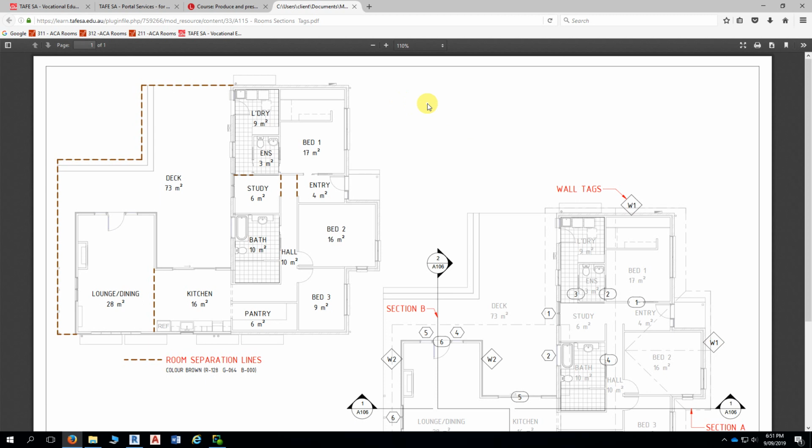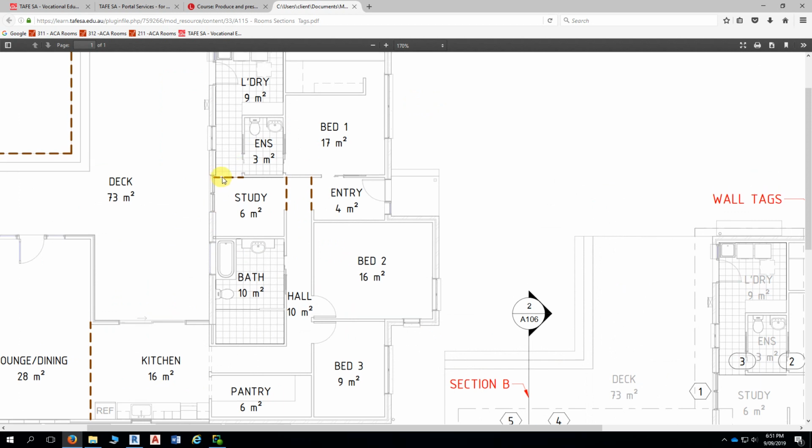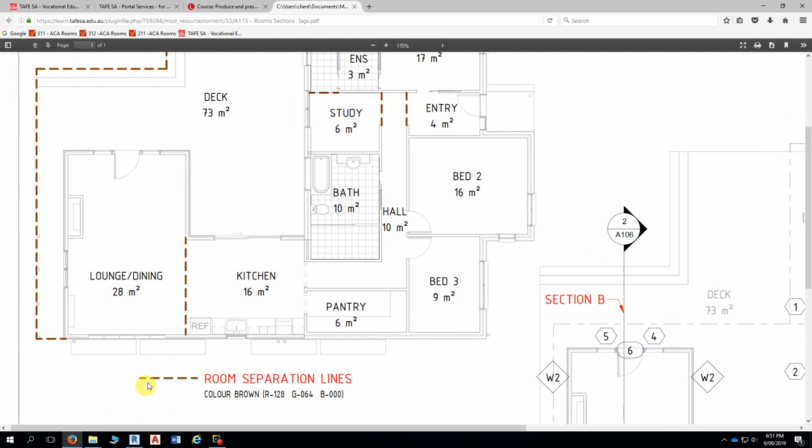So the thing is that there are two objects in a project that can define a room. One is a wall and one is a separation line. So I guess in this situation, we use a separation line to define the laundry and the study because they share the same space. And we use a couple here to actually define the study, the hall and the entry. And one over here to separate the lounge from the kitchen.